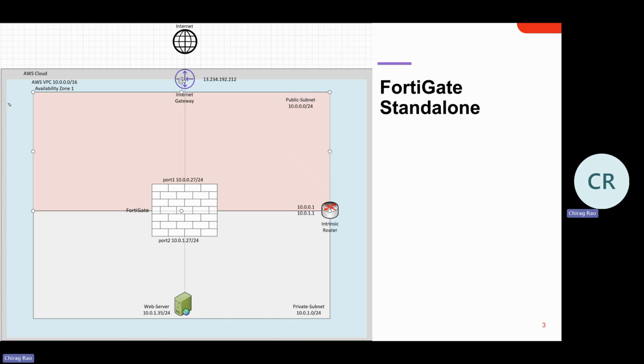In this case, it is 10.0.0.0/16. The larger network is your VPC, your virtual network. Within that virtual network, we have two different subnets. We have a public subnet, which is a subset of the larger network, and this is 10.0.0.0/24. We also have another network, called the private subnet, and that is 10.0.1.0/24.